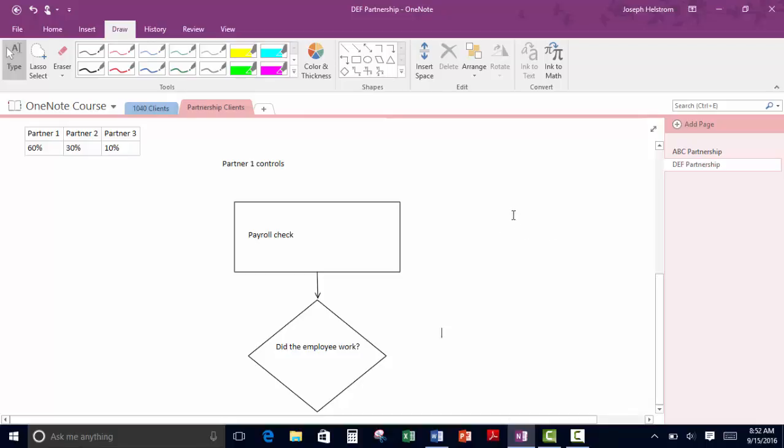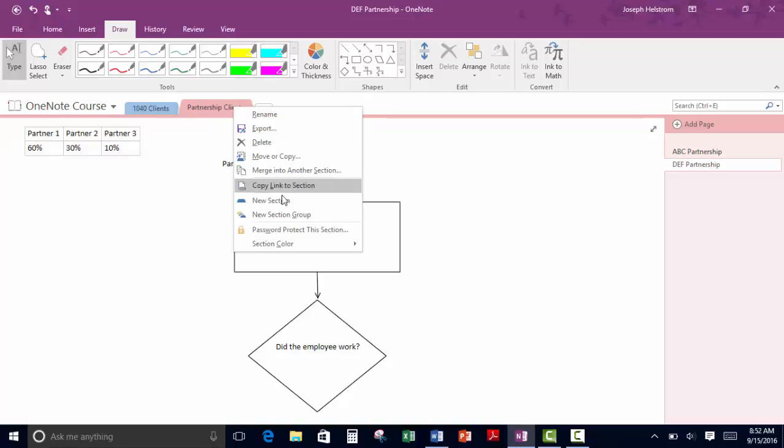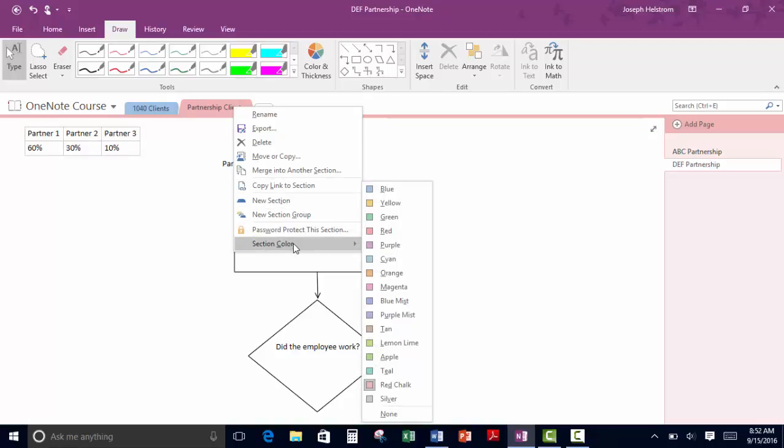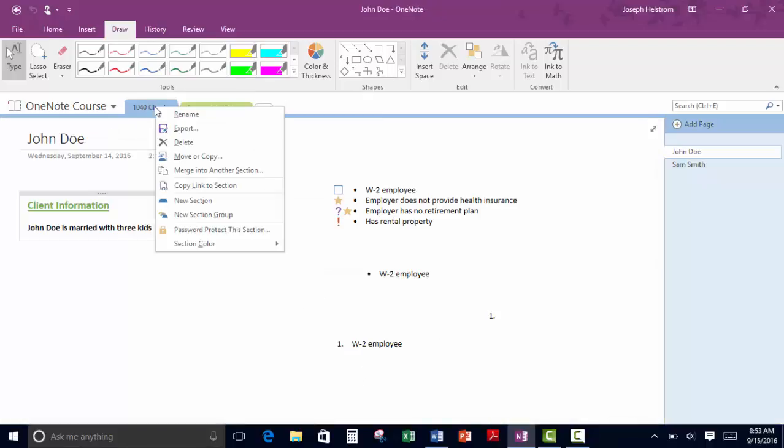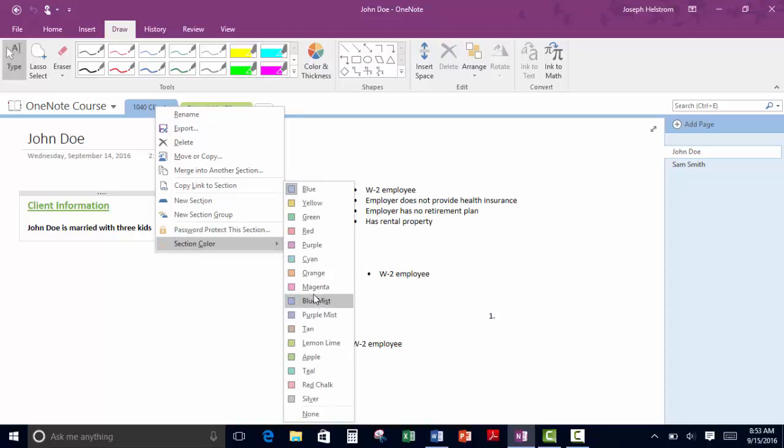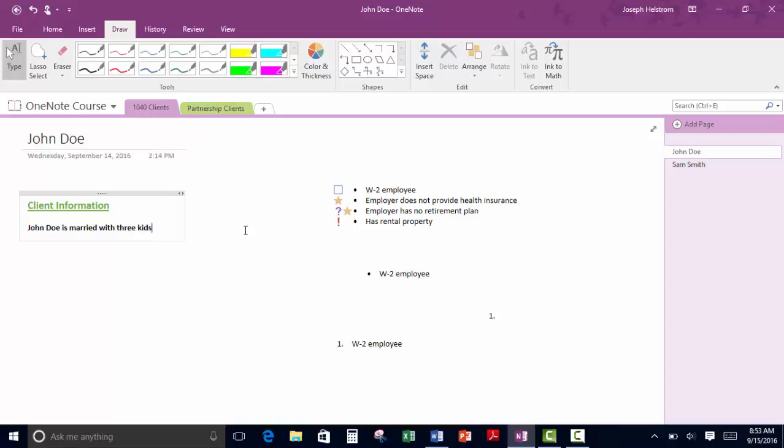OneNote provides some tools that also help organize your notes. The first of these tools is you can color code your section tabs. You color code your section tab by selecting a tab and then right-clicking on it. You notice the option at the bottom is section color, and you can pick a new section color. Right now, the section called Partnership Clients is red chalk. We can make that into a lemon lime color if we wish. We can also pick the 1040 client section tab, right-click on it, pick a section color, and we can make that section purple if that's what we want.